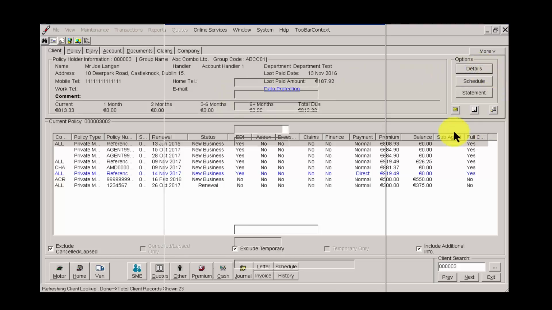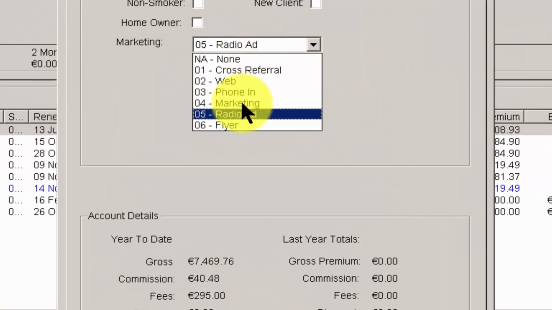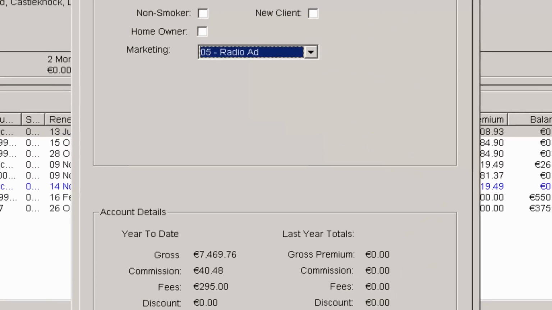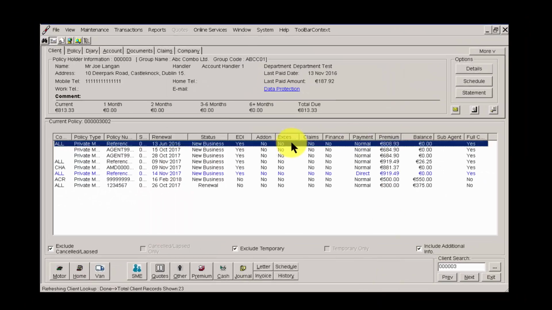So they need to go into details, they need to click extra, and they need to select the right one. So again, it's up to yourselves. You need to police that and make sure they're doing it so that you can get good MI out of it.